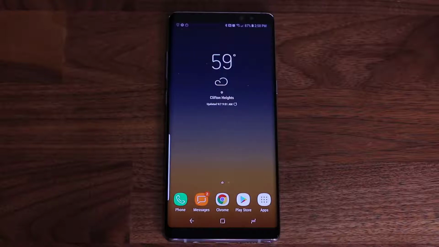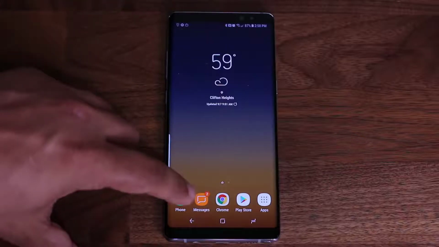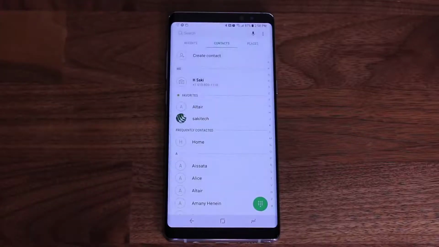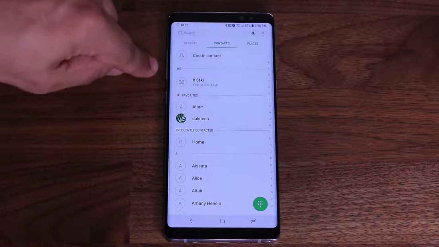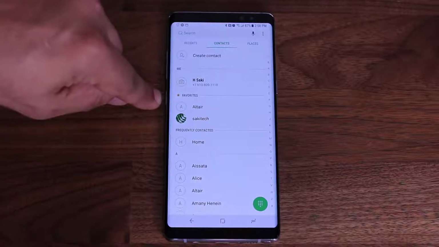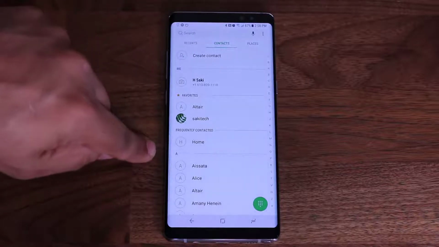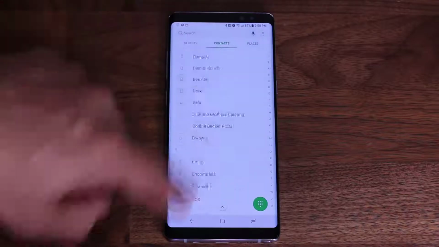So the next tip has to do with the phone application. We use our phones all the time, so it's normal to know a little bit more about this phone application here. So let me go inside, and there's my contacts, all right? The first thing I'm going to show you guys is, this is me, that's your information, that's your favorite contacts, and this is your frequently contacted contacts, and everything else is just your standard contacts, all right?